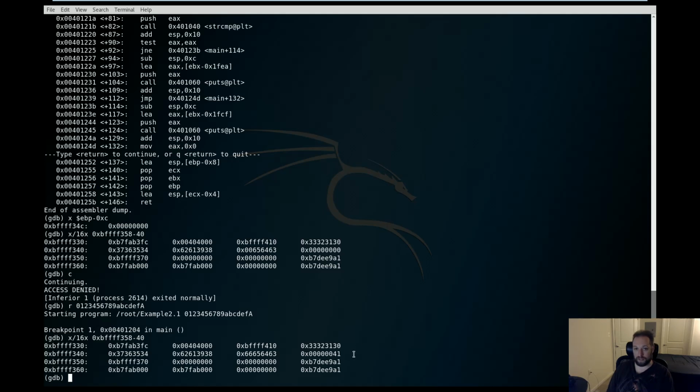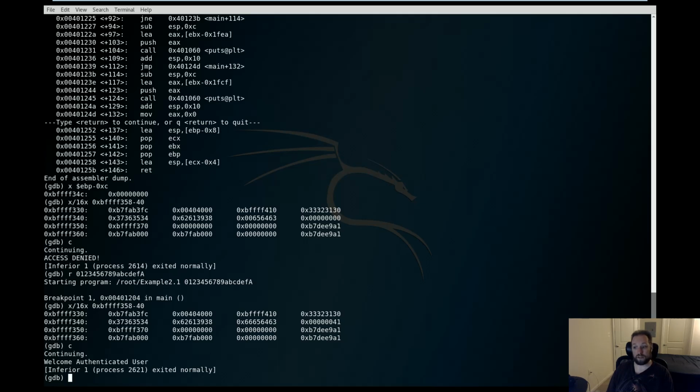So according to the program's logic here, it should consider me as having previously authenticated, and thus this should work. And if I continue, sure enough, it did.